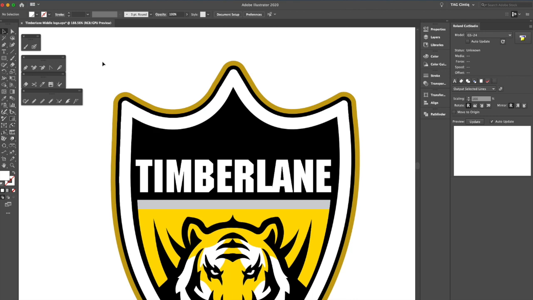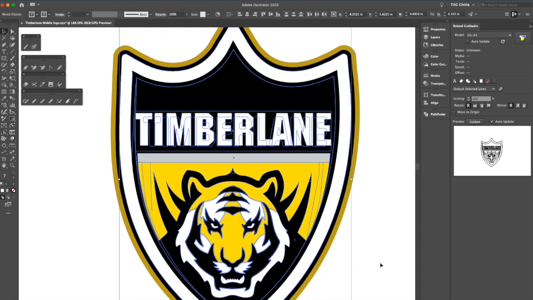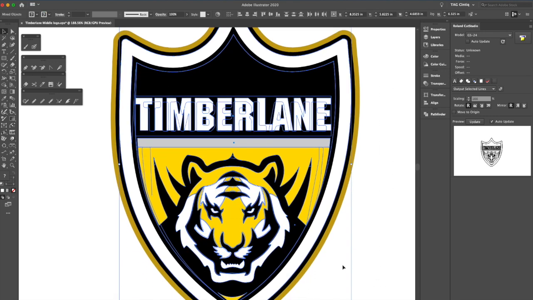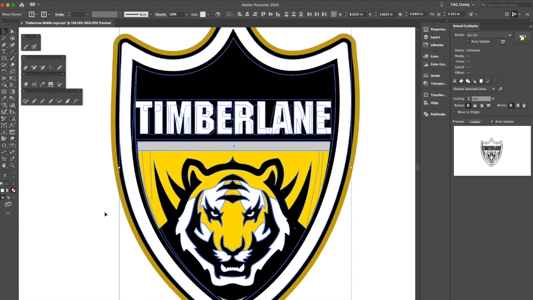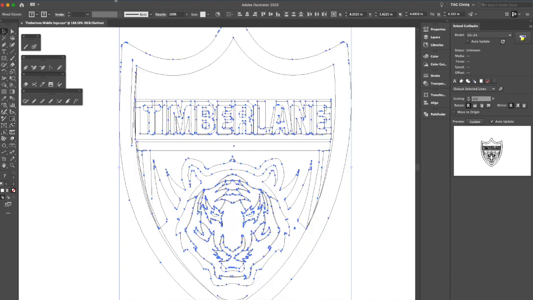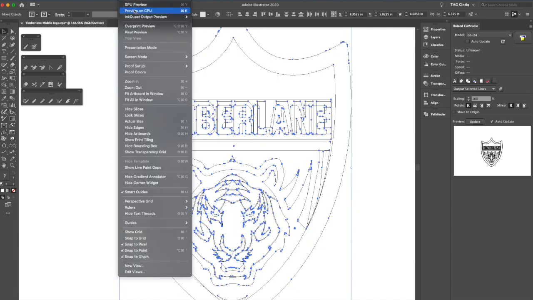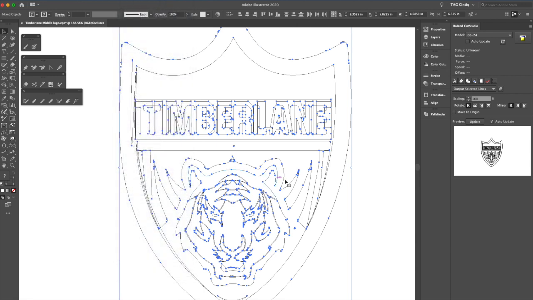Super easy. Select everything, drag over everything, or hit Command A or Control A to select all. And let's switch back into preview mode, with Command Y, or View, Preview, or View, Outline, so you can just see everything.